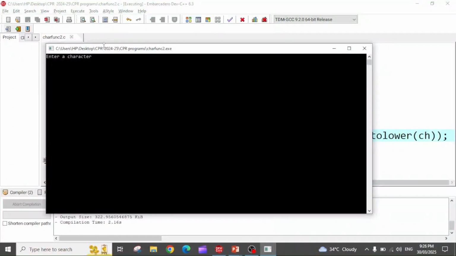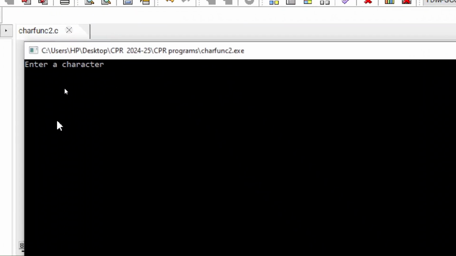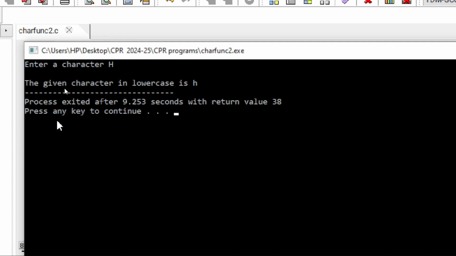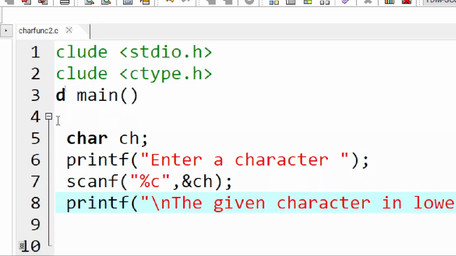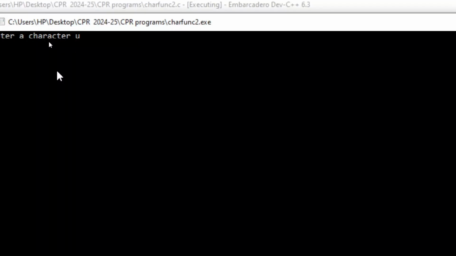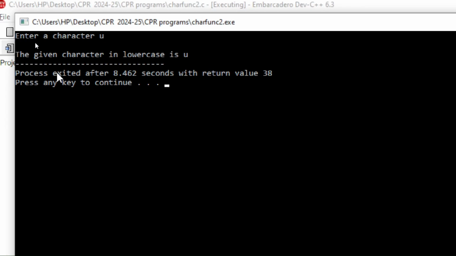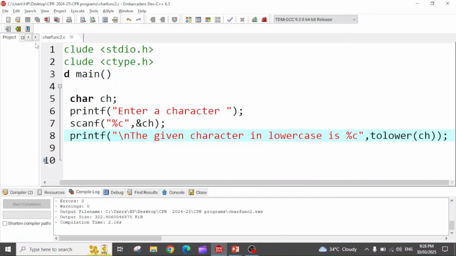Obviously I have to enter the character in uppercase so that it will get converted into lowercase. So the given character in lowercase is small h. Now what if I enter the character which is already in small u? Then the character in lowercase is again small u. So that's all about the function which is toLower.